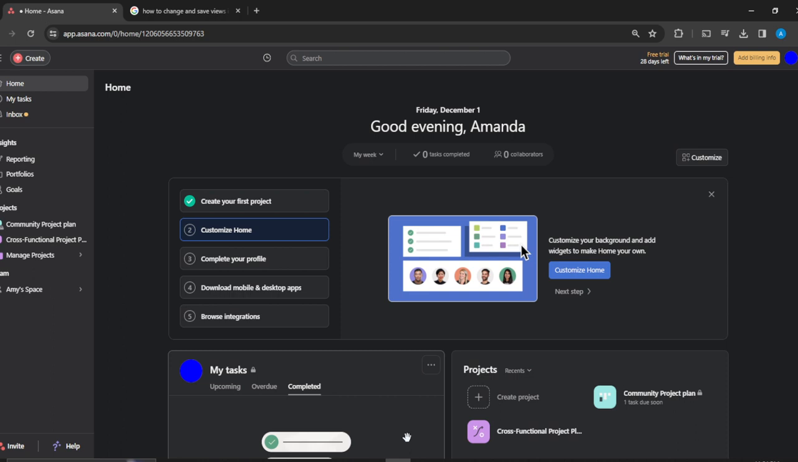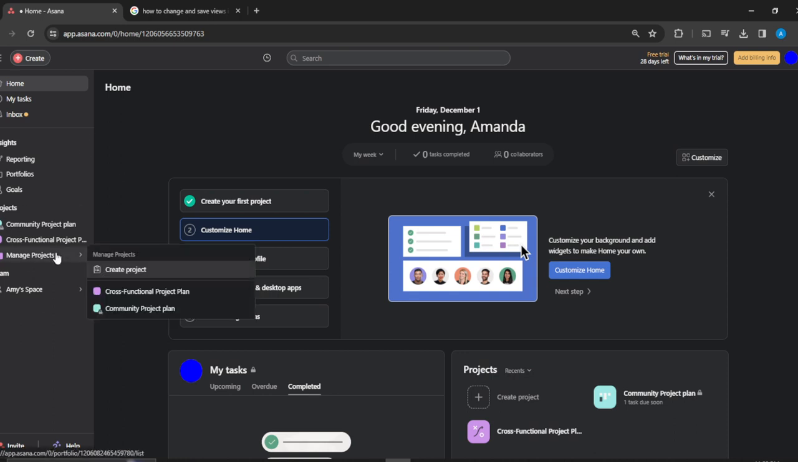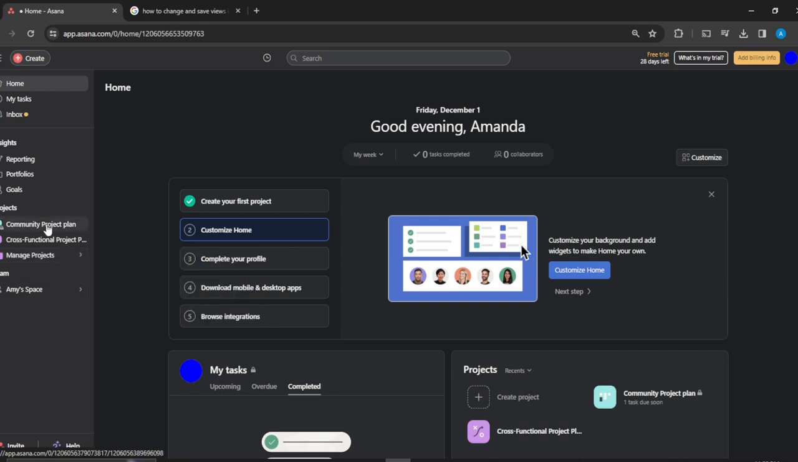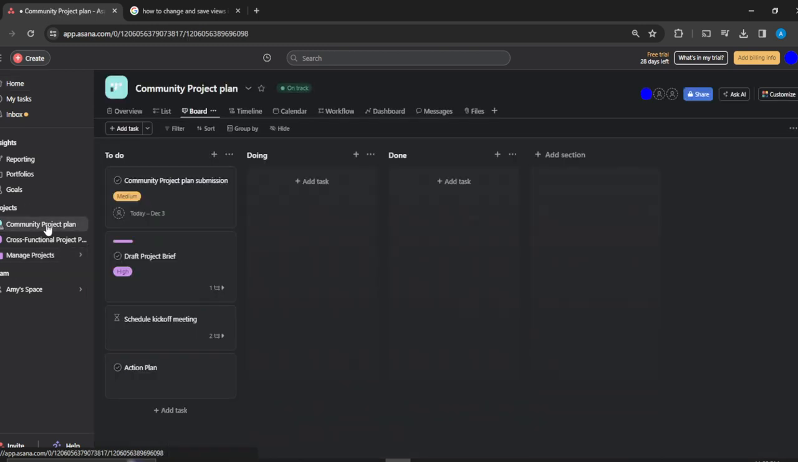So now that we're here, let's hop into today's task, which is how to change and save views in Asana. What does this imply? It implies that you can now change how you view your project, and of course you can save it as default. So you head over to the left corner of your screen where you have home, my tasks, inbox, reporting, portfolio, goals, and of course your project. So go ahead and click on the project that you want to work on.